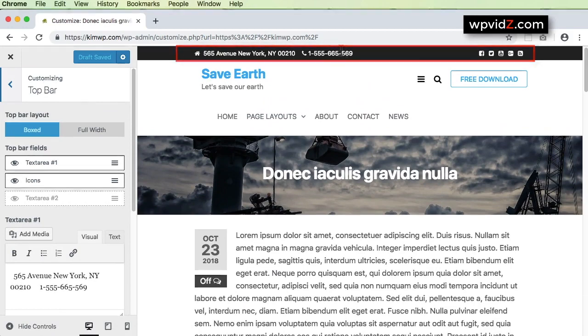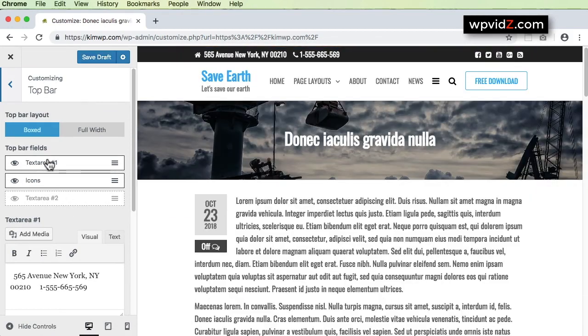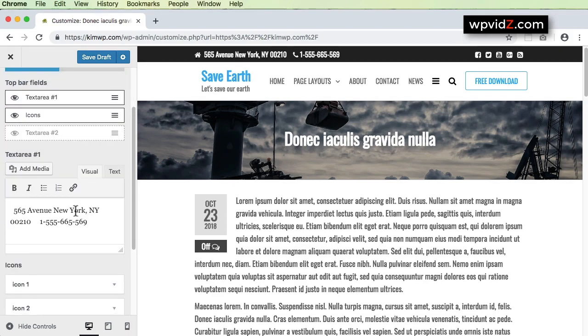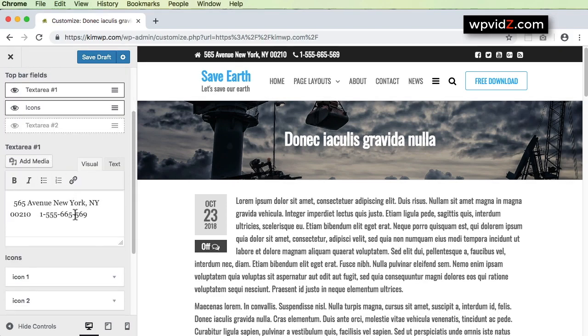So this is our top bar. We do have the text area number 1 section and then the icons group on the right side of our top bar. Down below, we'll find the text editor where we can edit the text area number 1. So right here, you can replace this address with your address and the telephone number with your phone number. So just select the text and replace it with yours.